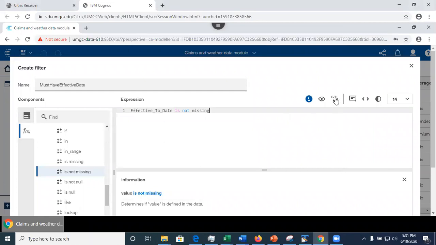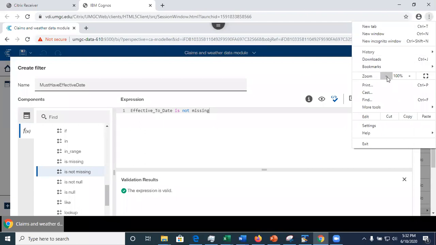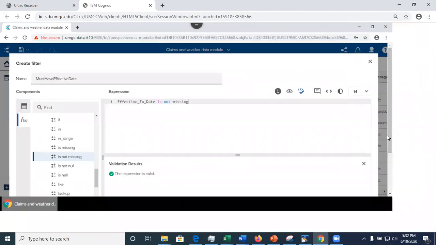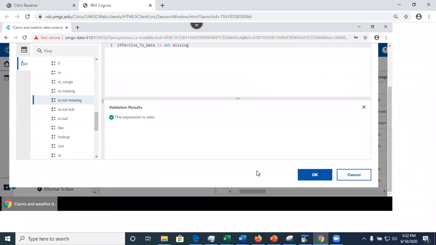If I'm not sure about my syntax, I can click on here. So that's validate. It says the expression is valid, right? But earlier I showed you that I had some rows with missing values, didn't I? So now let's see what's gonna happen. I need to save it. So let me minimize. Sometimes you have to play with the zoom buttons. You have to click on OK, because if you don't click OK, then it's not gonna save the filter. I'm gonna click OK.